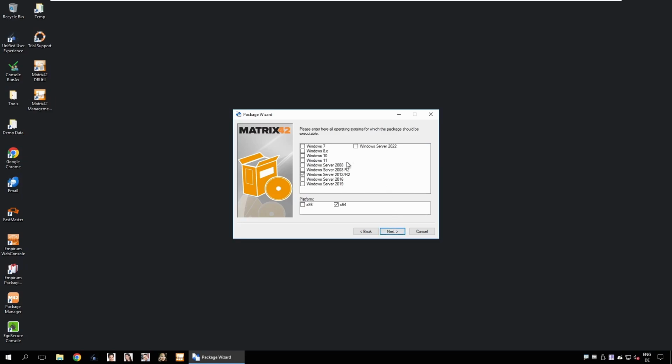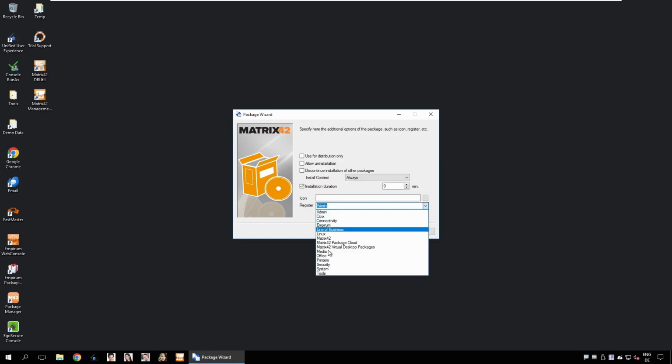This is important. By default, it will only select the operating system version where we currently run the packaging on. Let's select Windows 10 and 11 as well, so we can also deploy to these operating systems. And we also want a register the software will be imported into in the Imperium Management Console, which could be, for example, tools.